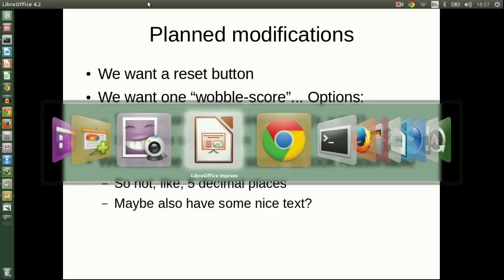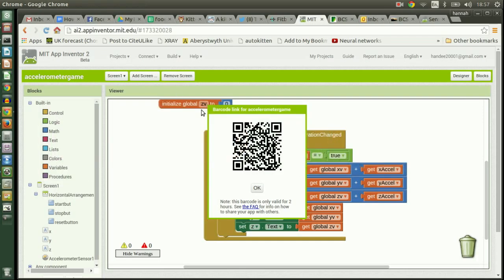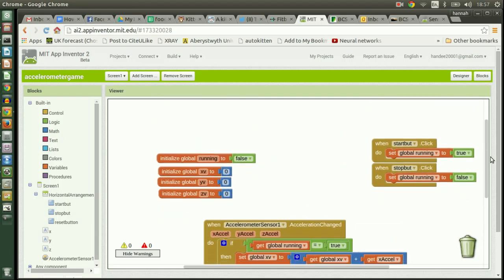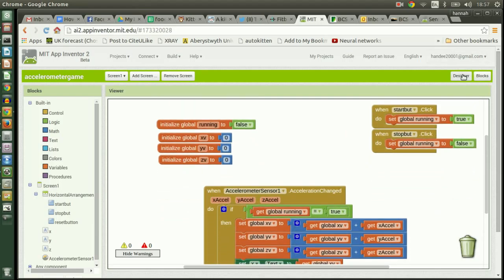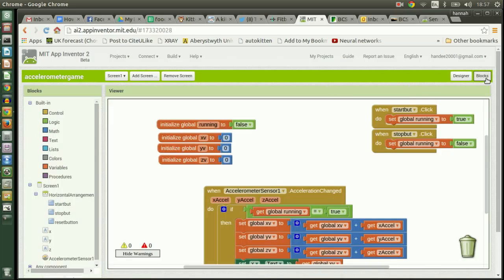Anyway, so let's go back to App Inventor. And first up, we're going to give it a reset button. You'll notice from the designer that I'd already started this. We've got a reset button here, which is called reset button. So if we go to blocks, we can make reset button do something.